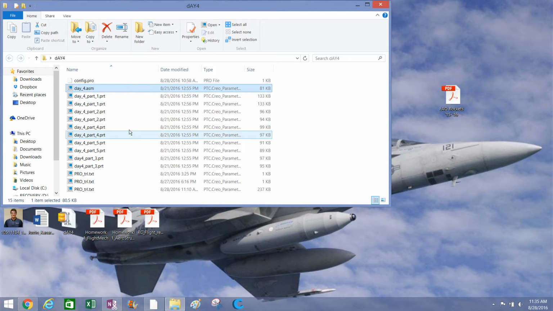When you get to that, your files will look just like this. Don't disregard all this other stuff here. We're just looking at these files right here. Basically I've created 5 parts for you, and I've even put them in an assembly for you, which is really nice. So what we're going to do then is go ahead and open the assembly. We'll start there. So go to day4.assembly and double click on that, and let that open on your computer.